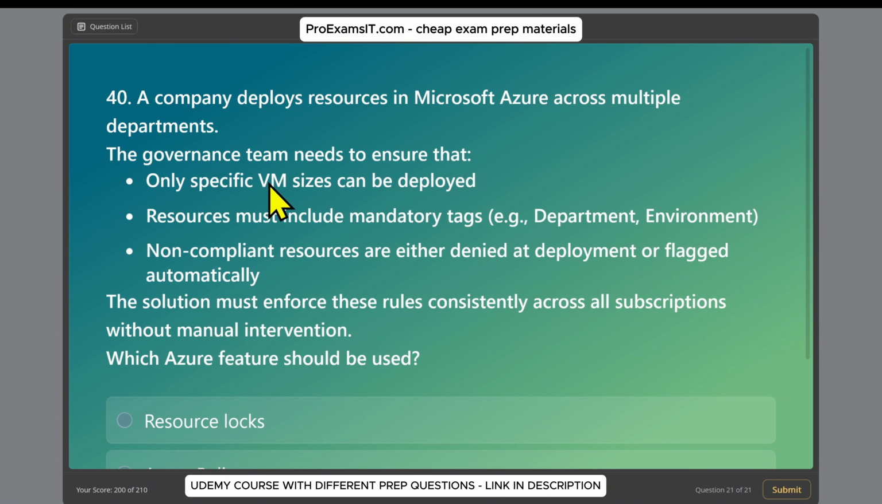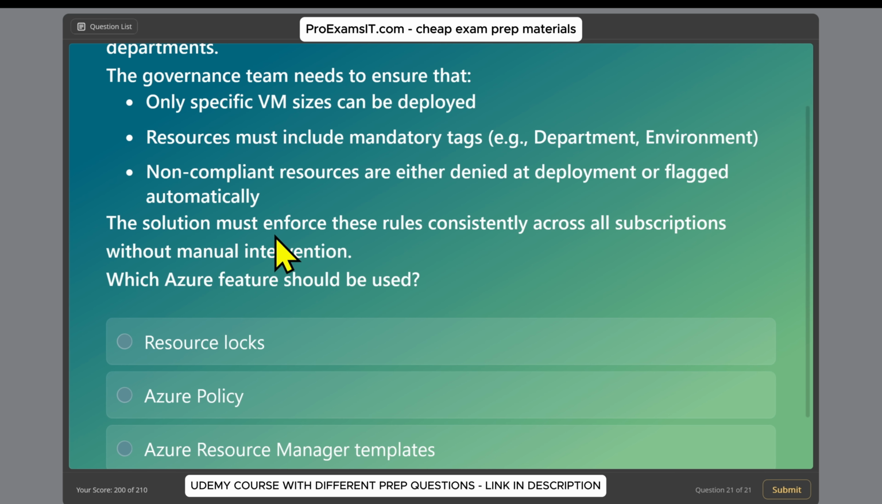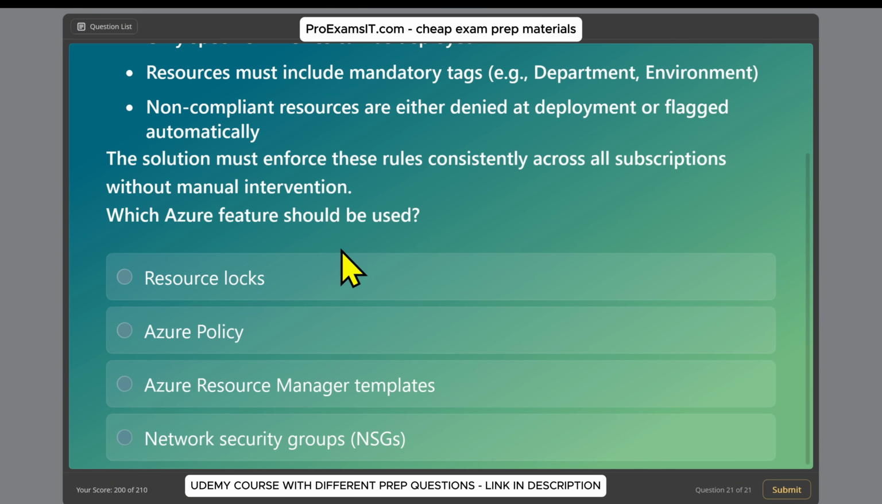Last question, question 40. A company deploys resources in Microsoft Azure across multiple departments. The governance team needs to ensure that only specific virtual machine sizes can be deployed. Resources must include mandatory tags, department, and environment. Non-compliant resources are either denied at deployment or flagged automatically. The solution must enforce these rules consistently across all subscriptions without manual intervention. Which Azure feature should be used? Resource logs, Azure Policy, Azure Resource Manager templates, or network security groups?